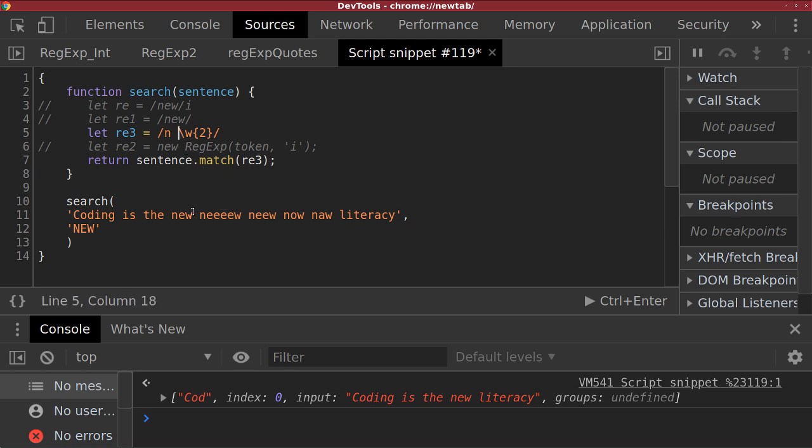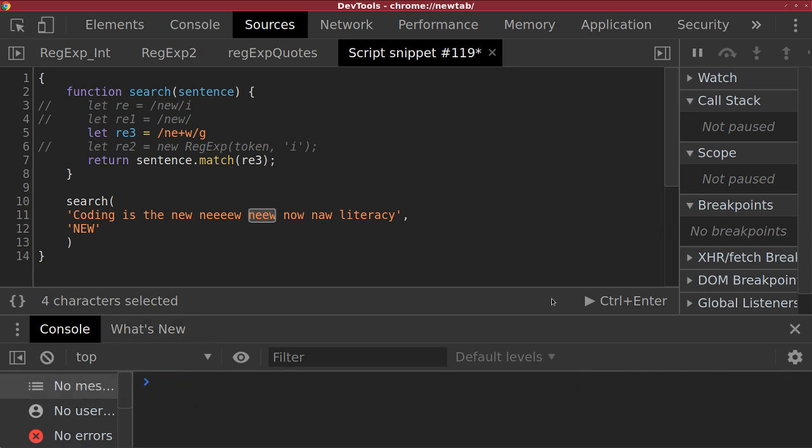So if we wanted to try and match all of those, what's common to them? We've got an N, we've got an E. How many times can we repeat the E? One or more times. So that was your plus, yeah? And then it finally finishes at the W. So that should match new, new, new, or however you want to pronounce it.